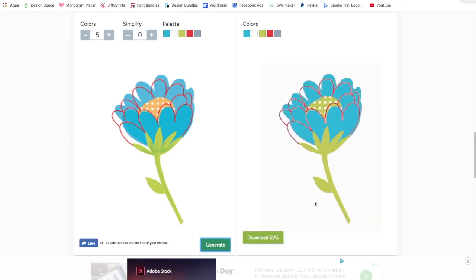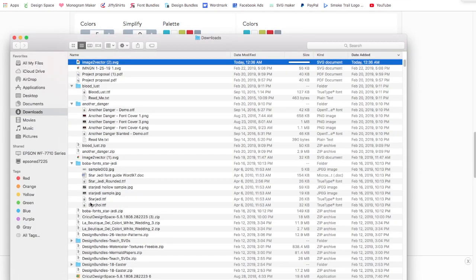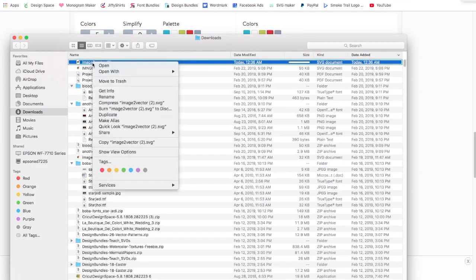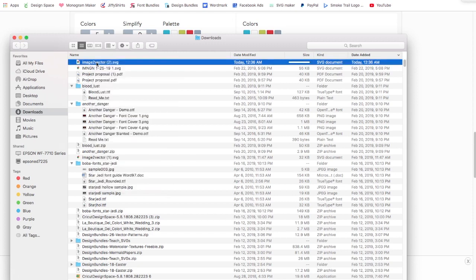That means it has layers, and we can manipulate the layers. It's not exactly the same, but it'll work for what I want it to do. So I'm going to click this download SVG, and once it's there, I'm going to show it in Finder. I'm using a Mac, so I'm going to rename this.